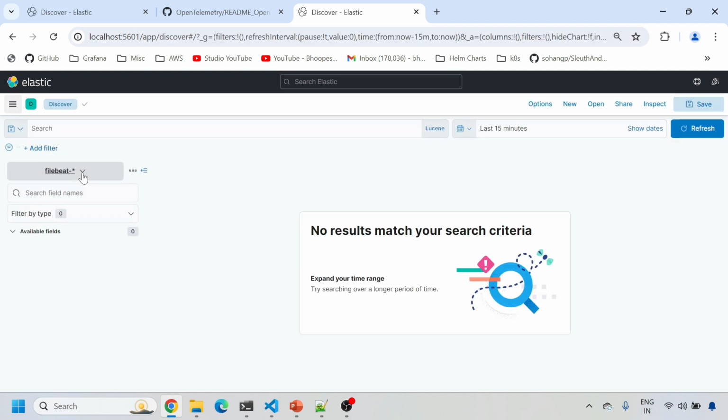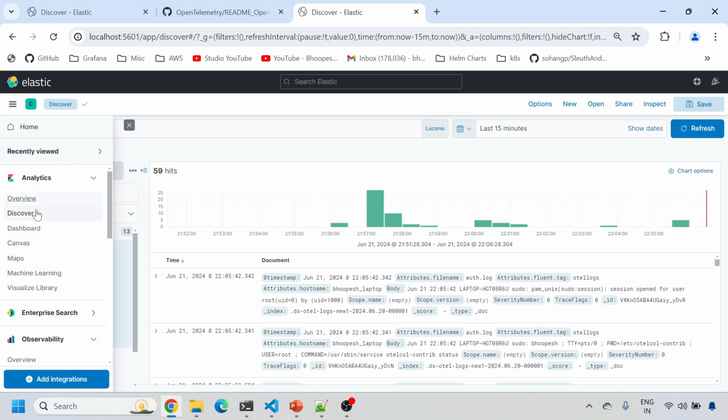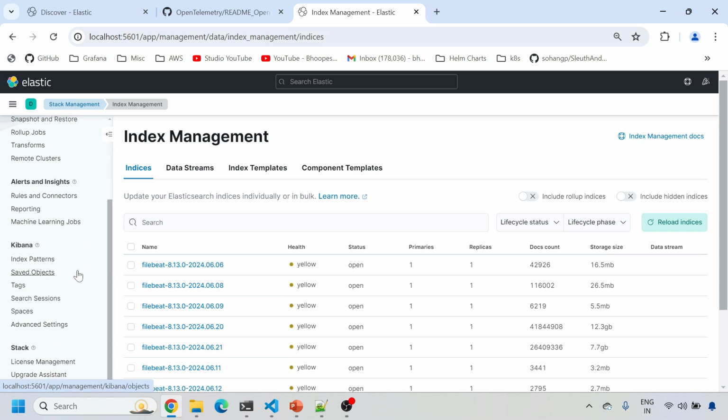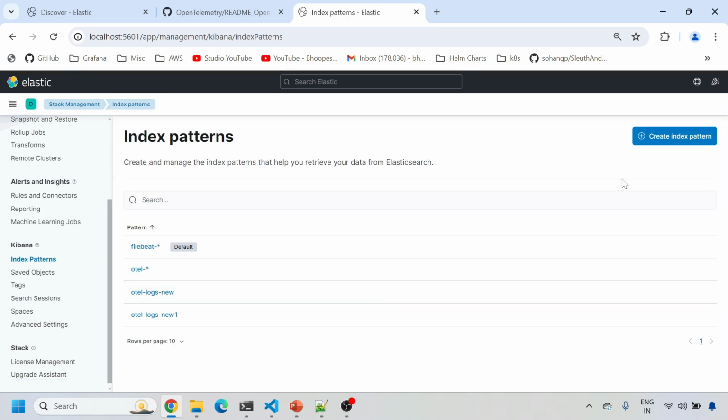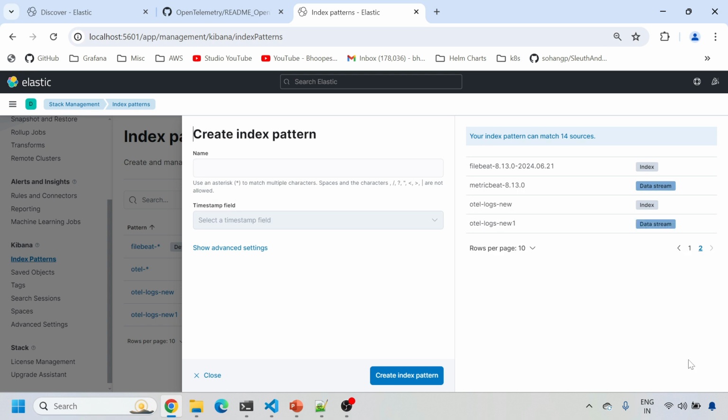Now, I've already added my index here, but before you do that, you need to come here, stack management. Then index management, and then index pattern. Then you need to create a new index like this and then search that index which you have created. It will come like this, and then create an index pattern and then simply commit here.